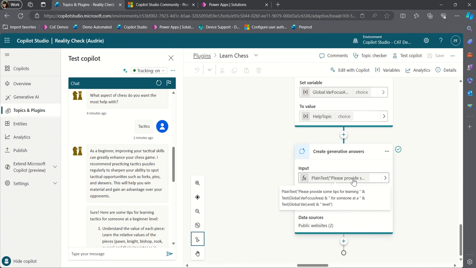If you look underneath it, you'll see that I've hovered, and because I hovered, you can see the whole formula. It's actually creating a prompt that is saying, please provide some tips for learning. Learning what? Whatever they clicked on as far as the focus area. Okay? And the focus area is tactics, right? For learning tactics, and for someone at the level, whatever level they chose, right? So basically, please provide some tips for learning tactics for someone at a beginner level.